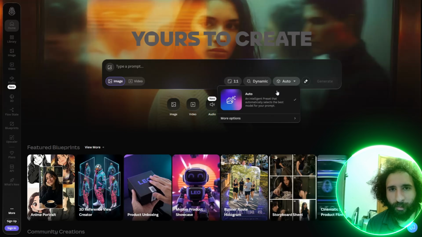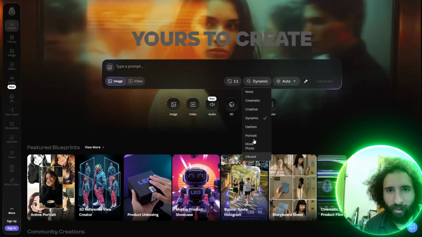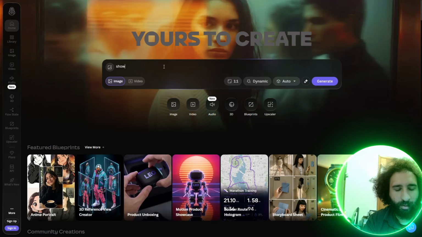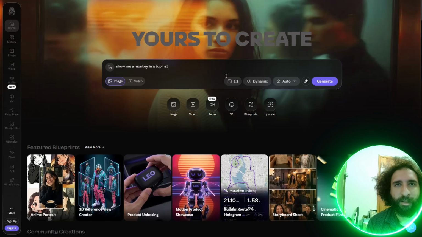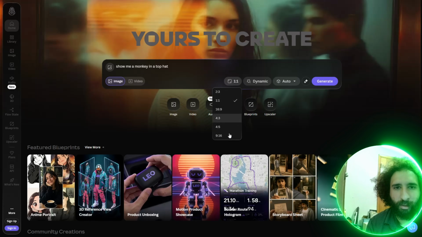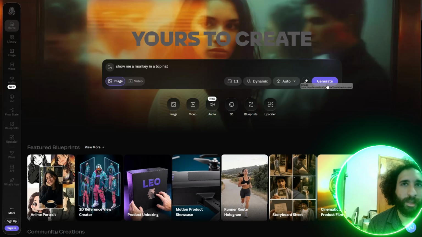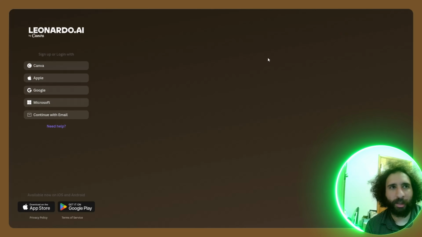So we can do images, auto. You can come up with a style. Do we want dynamic? Do we want vibrant? That's how they're getting these different things. I like dynamic. Then show me a monkey in a top hat. You can also pick how it's going to look, the ratio. Right now, we are just focusing on images. So we can go ahead and generate.